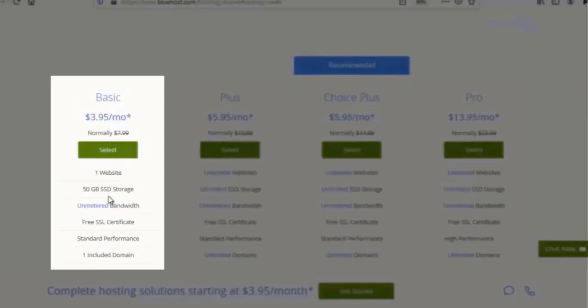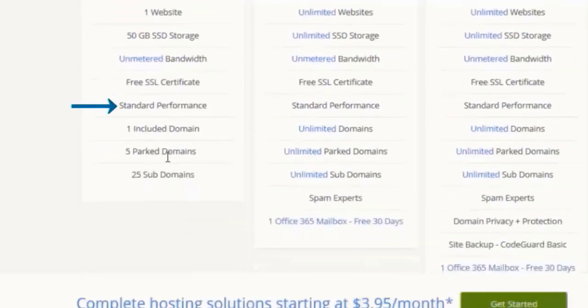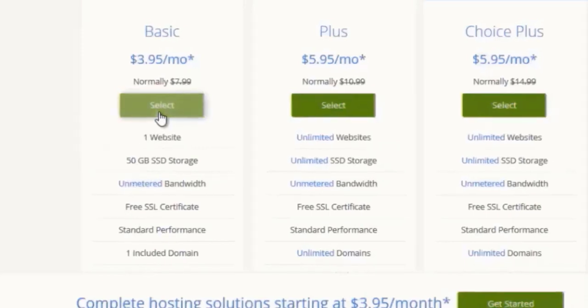It will cost only $3.95 per month, and you will get one website, 50 GB SSD storage, unmetered bandwidth, free SSL certificate, standard performance, one included domain, 5 parked domains, and 25 subdomains. And at this price, it's awesome. But in future, if you have multiple websites, you can upgrade it to their plus plan. So basically, we can upgrade or downgrade our plan anytime. Now let's click on select.